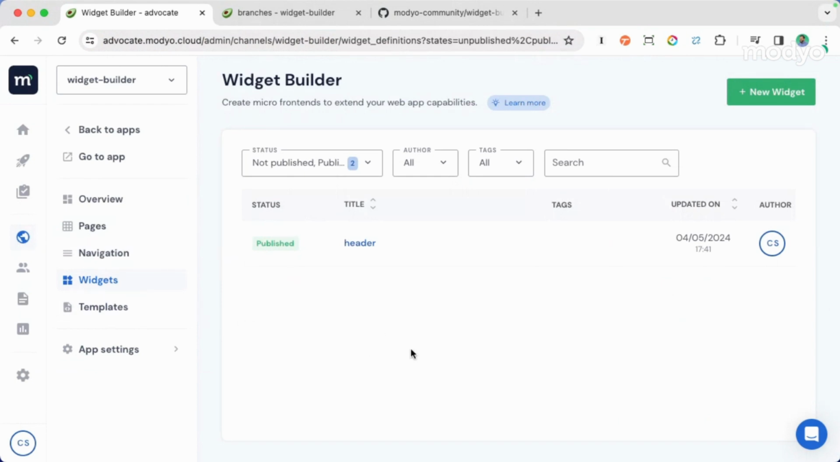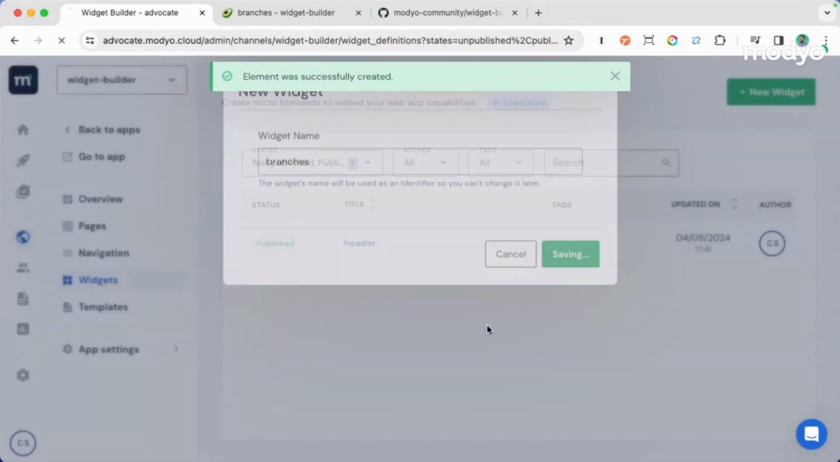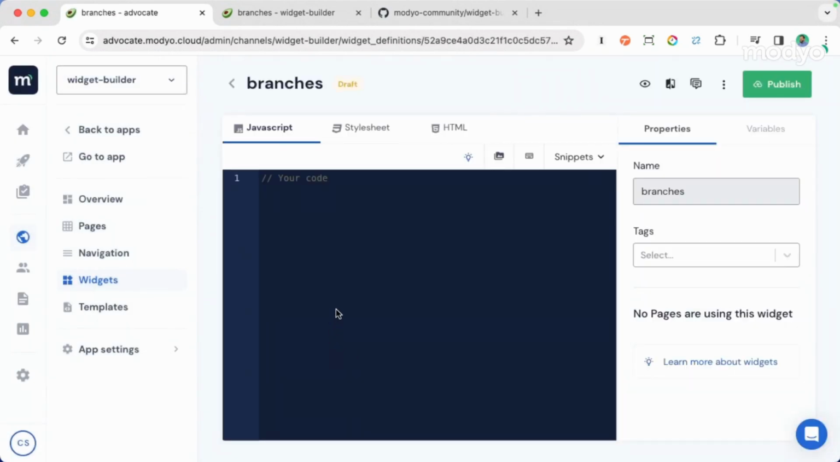So now that we know that, let's click on new widget and let's call it branches. And in this widget, I want to display the location of every single branch I have on my organization. So let's start with the HTML. I already have some code that I will reuse from the repository. Let me copy this.